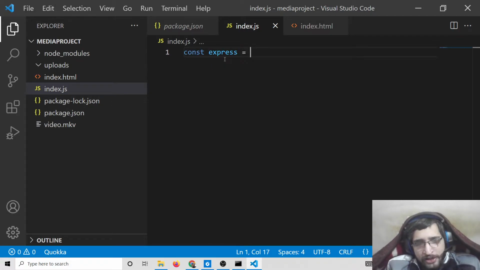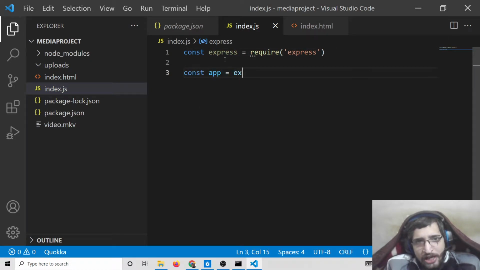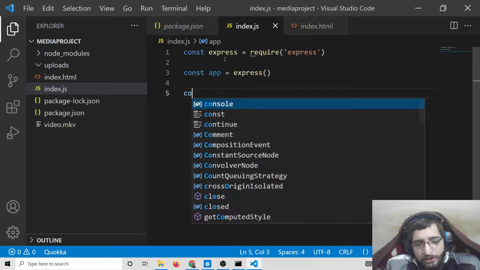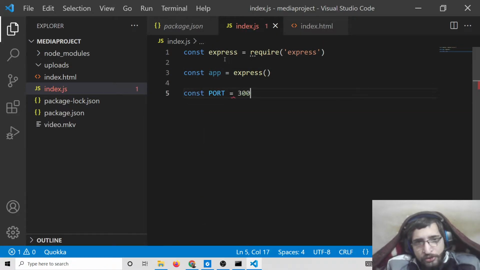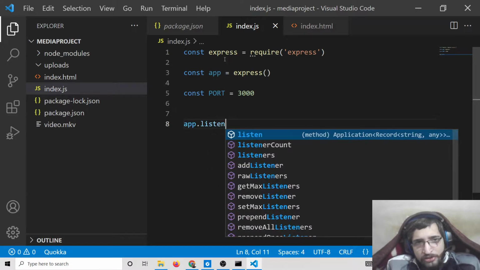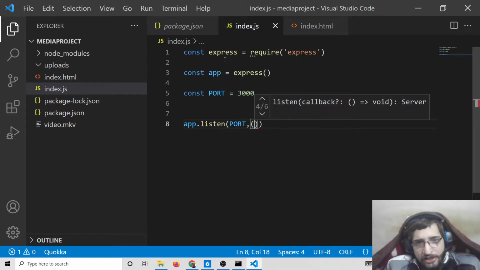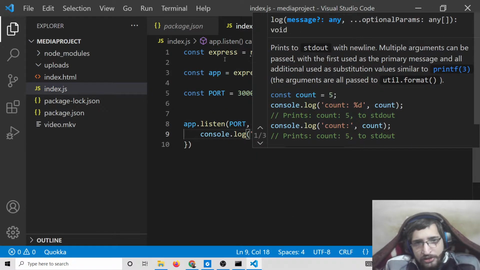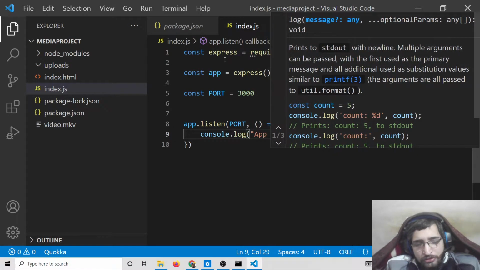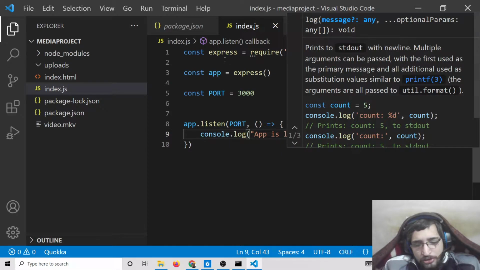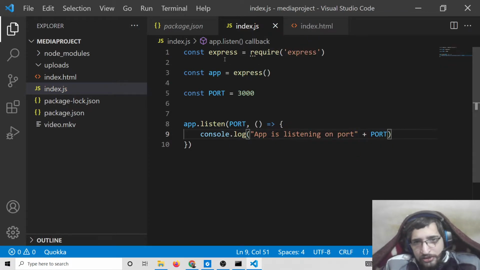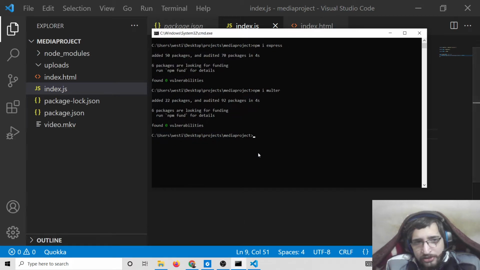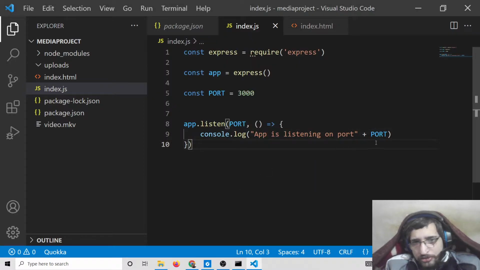So const express, again require it, and make the express app, and declare the port number wherever you want to start the app. Use app.listen, pass the port number, and the second argument will simply console log that app is listening on port, and then you can concatenate your port number. That's it. Now if you run the command once again, you will see app is listening on port 3000.